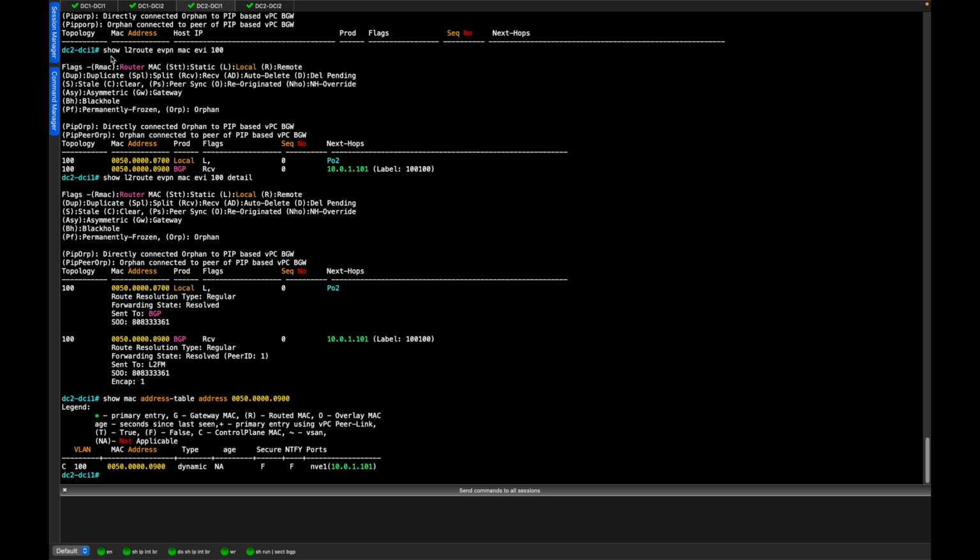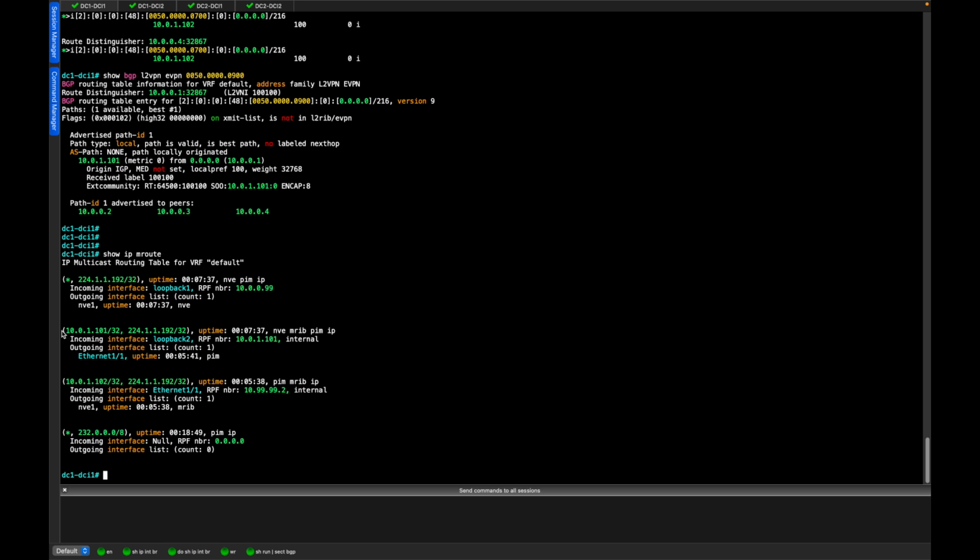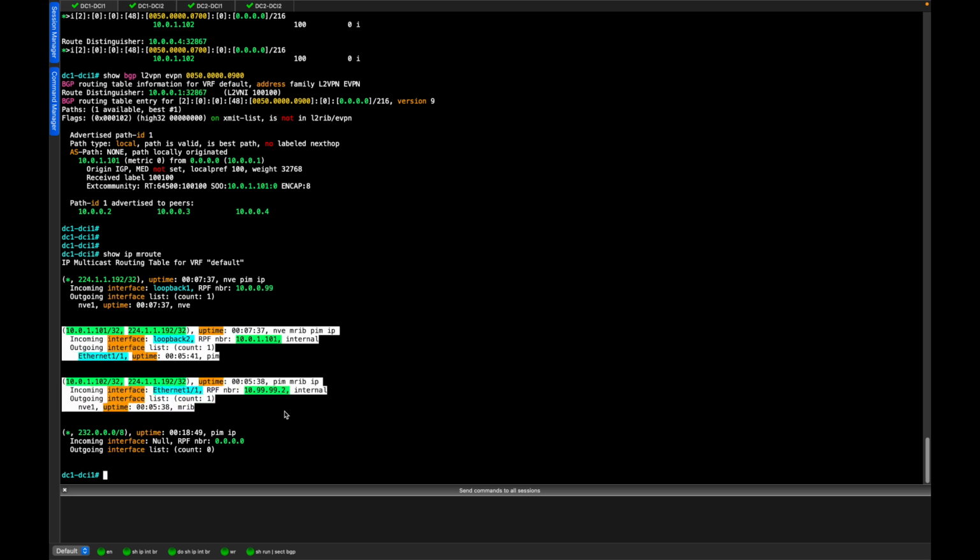Probably the last thing to look at would be multicast. So that ARP request that initially went over the DCI between the two servers will have been an ARP broadcast, which will have been forwarded by multicast across the DCI using that 224.1.1.192 address. So if we do a show IP mroute here, we can see that we've got a couple of S, G entries here in the multicast routing table.